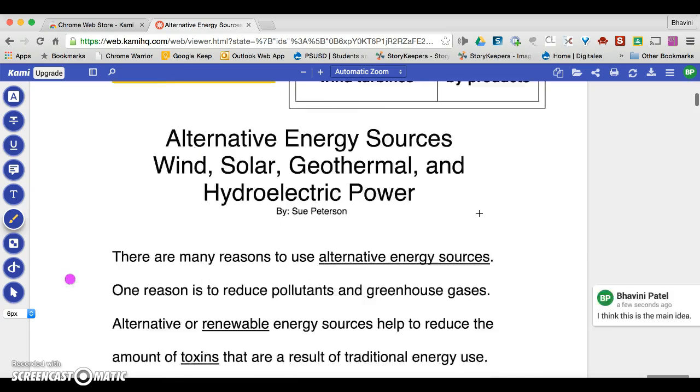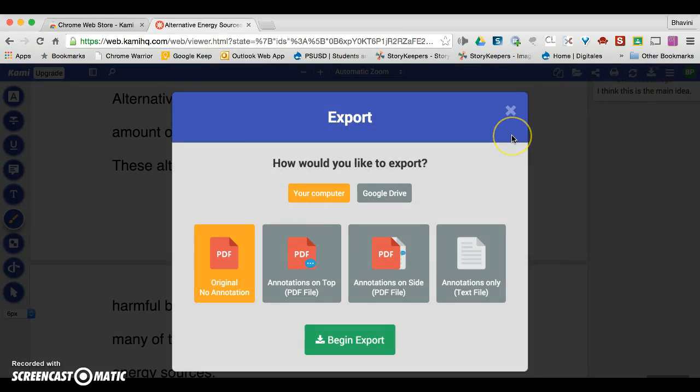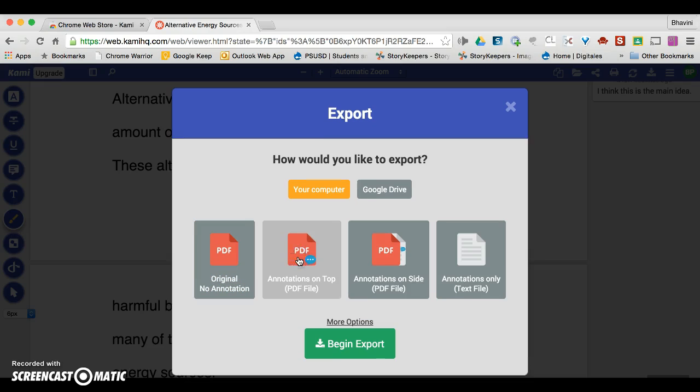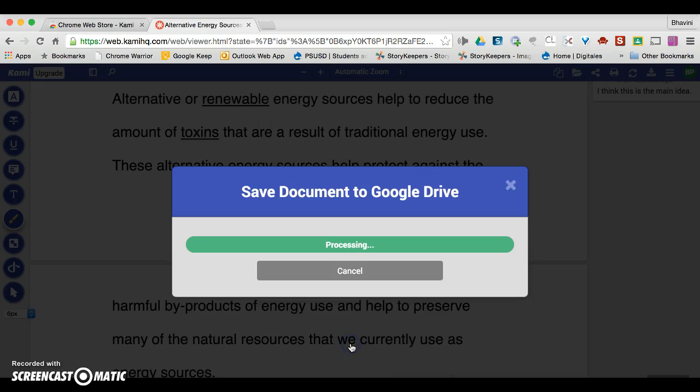Once you are ready and you have your annotations made, you're going to come up to this icon right here for the download, and it says, how would you like to export your file? We're always going to select Google Drive because we're going to be pushing it back into the classroom. You have the options at the bottom to keep it original without annotations, annotations on top, or on the side. We're always going to do annotations on top so I can see the changes you've made, and we're going to select Google Drive and then begin export.